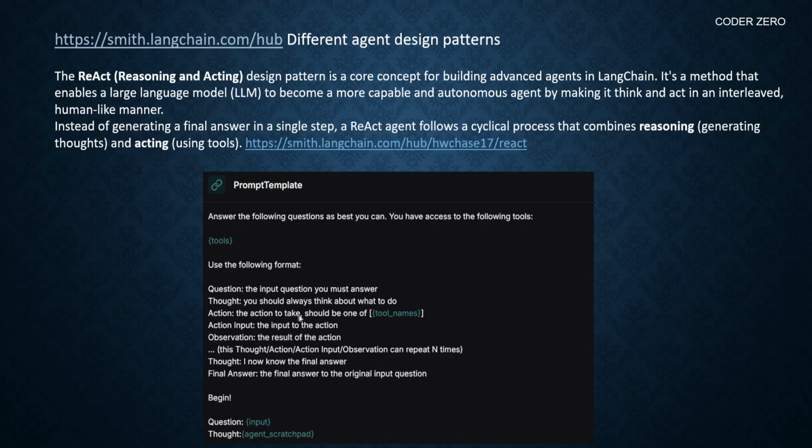Action: the action to take should be one of the tools' names. So from all the available tools, it should take an action. Action input: the input to the action. So whatever input parameters are needed for a tool, that will be the action input. Observation: the result of the action. So after executing a tool, whatever result we get, that is the observation.